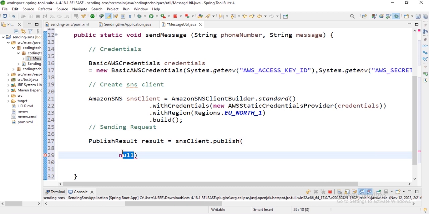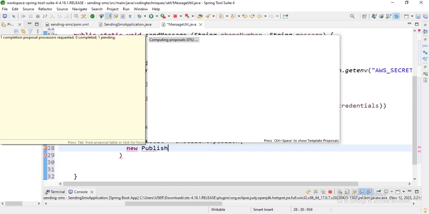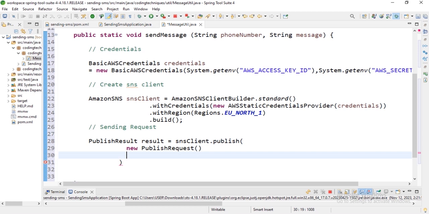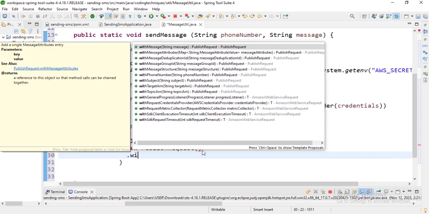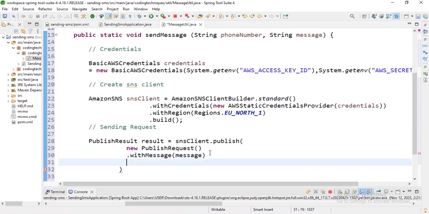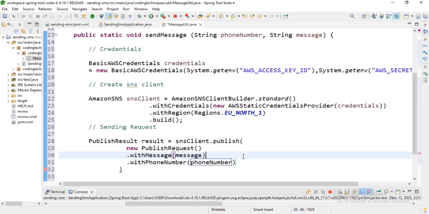We can add the new PublishRequest, and we can access some methods. First we will add withMessage, where we pass the message inside this, and then withPhoneNumber. Okay, so it passes automatically.